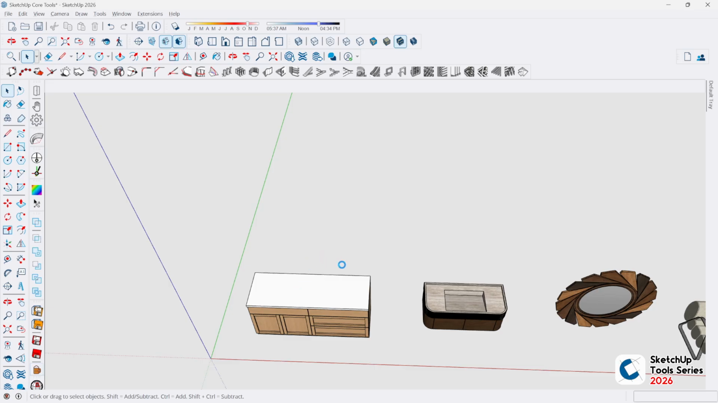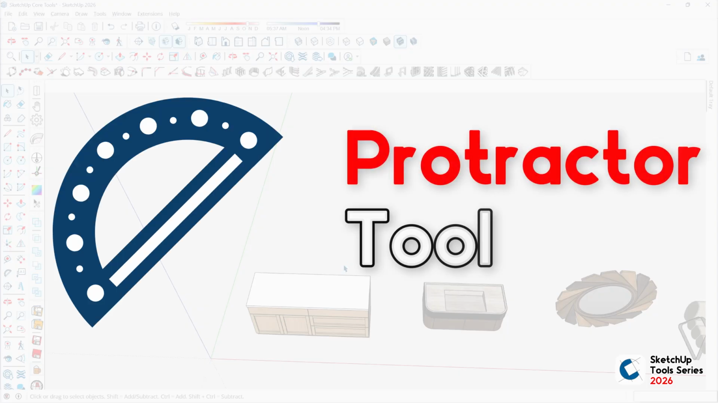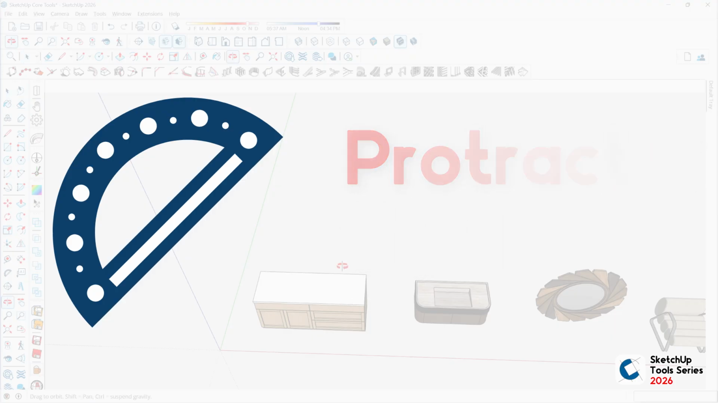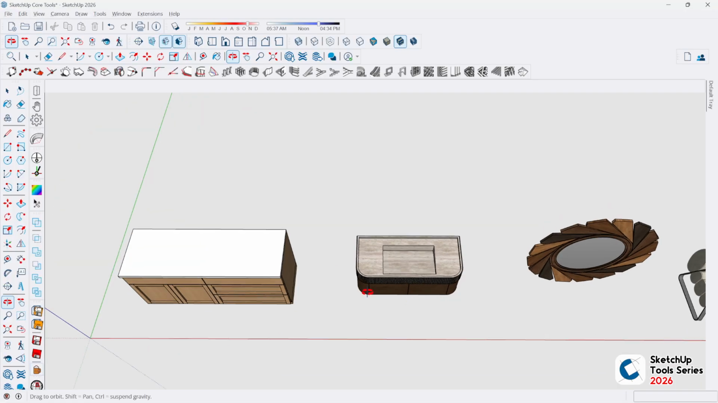So for our next tool, we'll be talking about the protractor tool. Just like the measuring tape, the protractor tool is also a measuring tool. You can use it to measure and create angles. You can activate the protractor tool by clicking on the protractor tool icon.